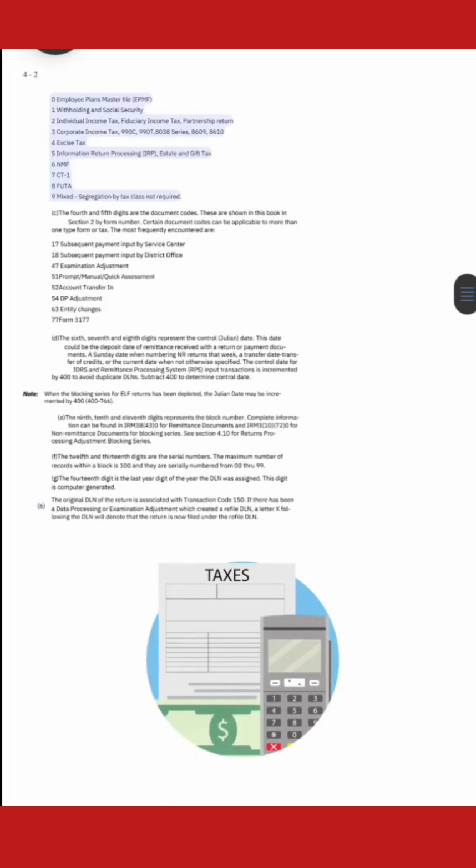4.2, tax class. 0 Employee Plans Master File, EPMF. 1 Withholding and Social Security. 2 Individual Income Tax, Fiduciary Income Tax, Partnership Return. 3 Corporate Income Tax, 990C, 990T, 8038 Series, 8609, 8610. 4 Excise Tax. 5 Information Return Processing, IRP, Estate and Gift Tax. 6 NMF. 7 CT-1. 8 FUTA. 9 Mixed, Segregation by Tax Class Not Required.